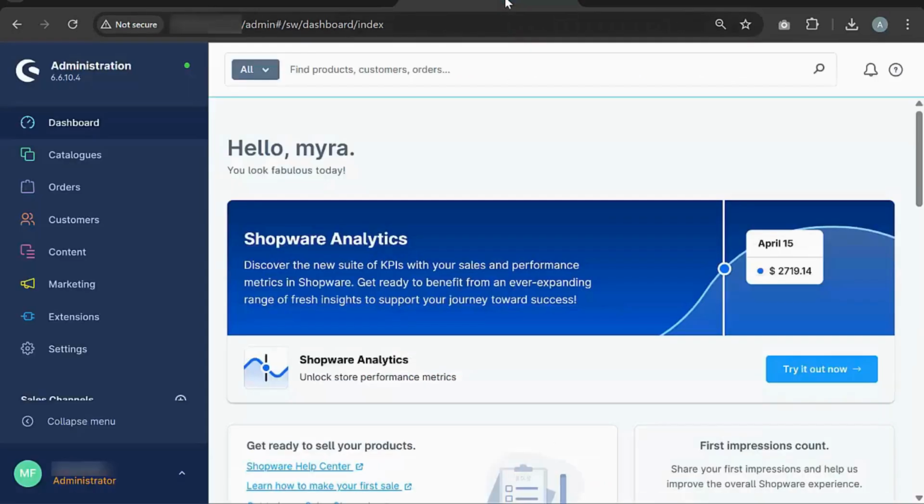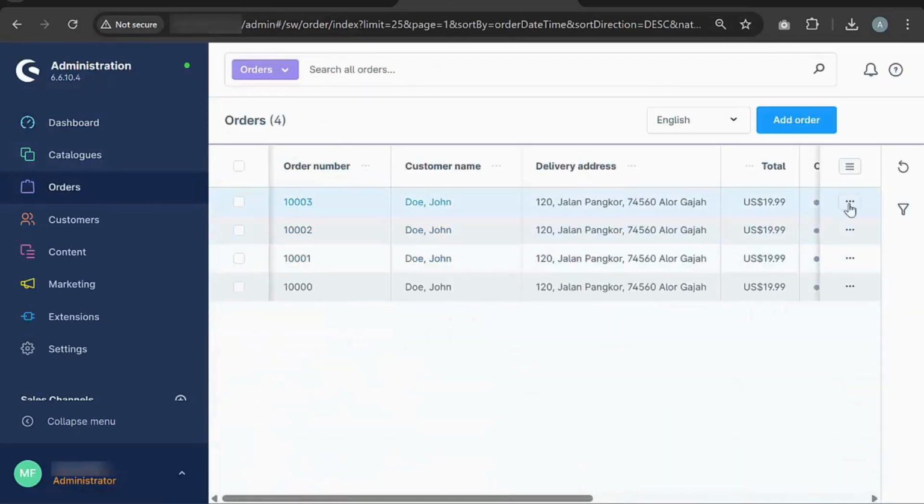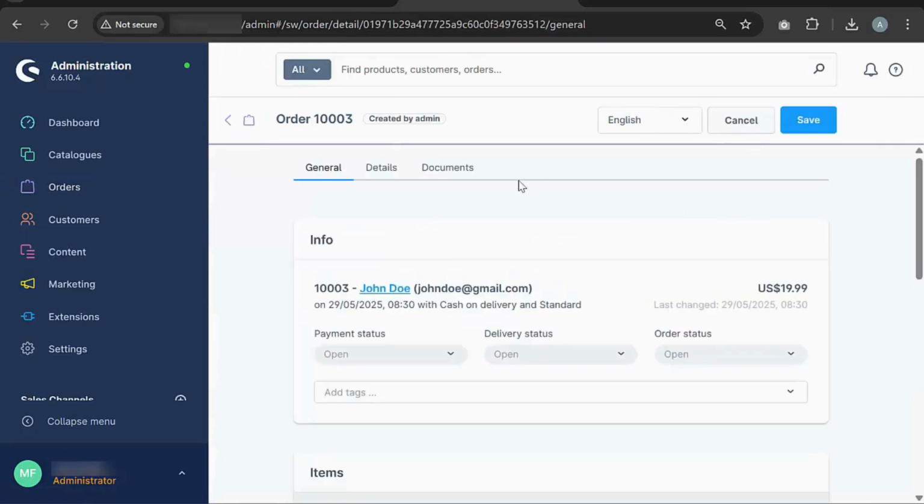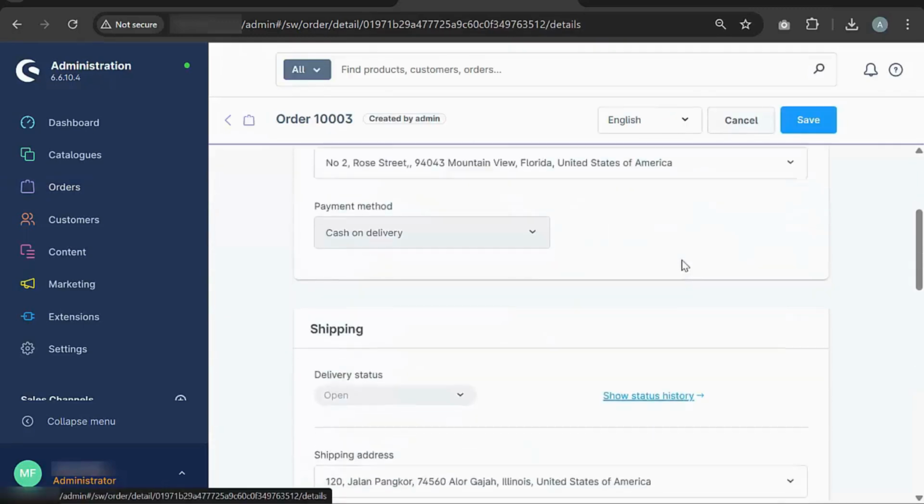Go back to your Shopware admin dashboard. Navigate to Orders, Overview and open the recent order you placed. Go to the Details tab and scroll down to Custom Fields.